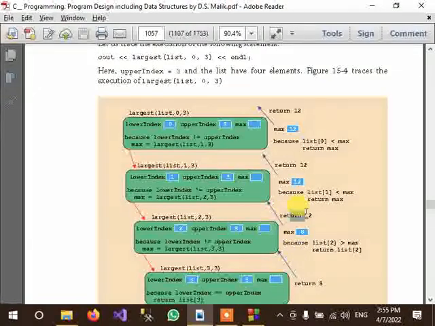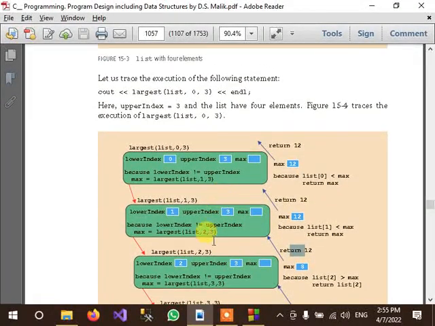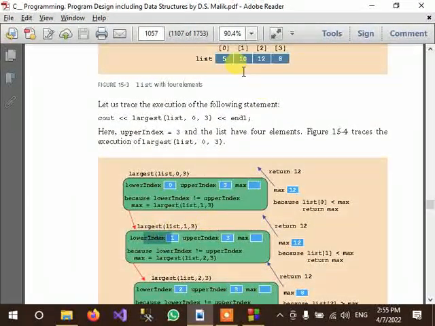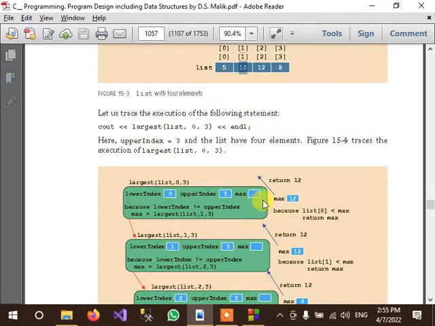So here 12 will be returned to the second function call, and in this function this 12 will be compared with the lower index 1, that is with 10, and 12 is larger among these, and again 12 will be returned to the first function call, and here 12 will be compared with the lower index 0. What is at lower index 0? That is 5. So 12 and 5 will be compared, and the answer returned will be 12.